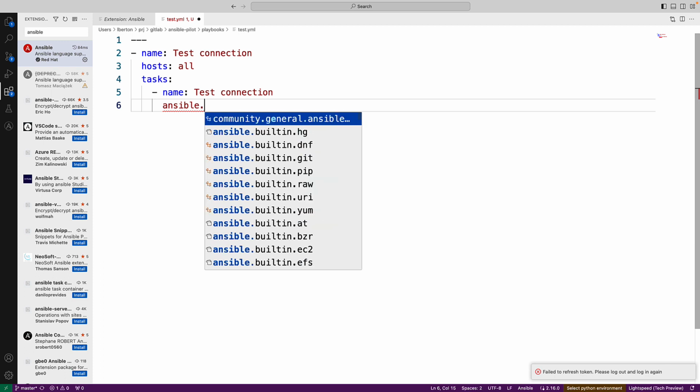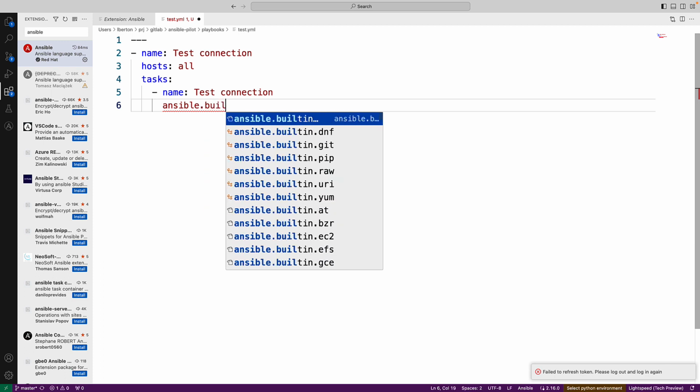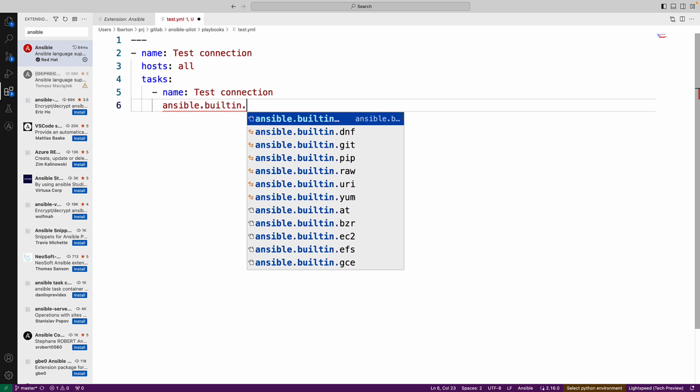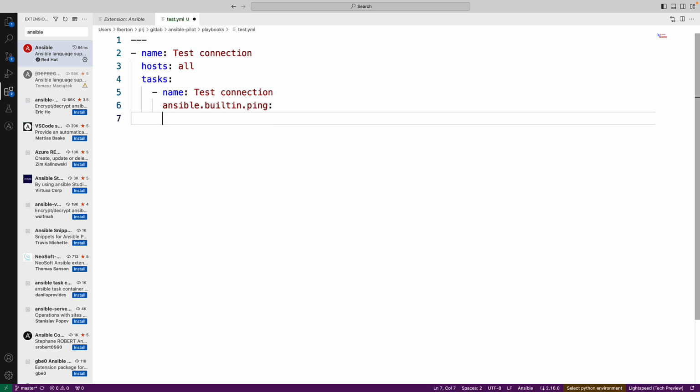Ansible.builtin.ping module, and here we are. We just typed our super easy Ansible playbook that just tests the connection, and we just verified that the Ansible VS Code extension was successfully working.